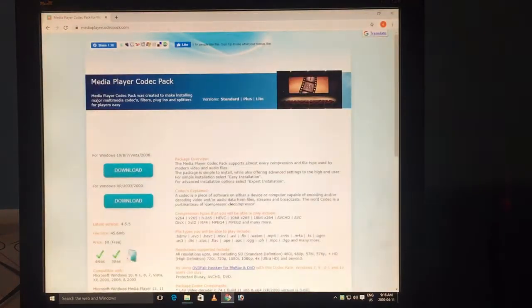You have to go to Google and write in the search bar: media player codec pack. On the same website, mediaplayercodecpack.com, on the first page you will see the download option. It depends what PC and what Windows you have, but my PC is Windows 10, so I'm going to select the first option, which supports 64-bit or 32-bit. So I'm going to click download.